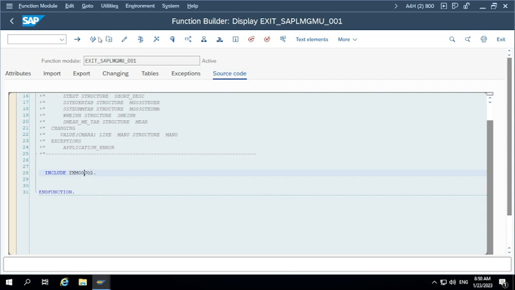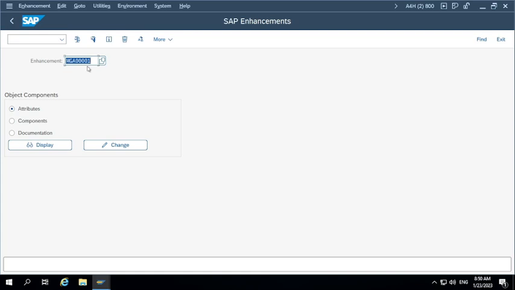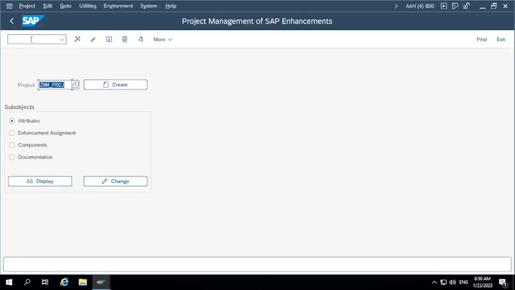Now, I've implemented the code inside the customer exit. What is the next step? You need to create a project and add it to the project. What is the transaction code for that? CMOD. CMOD is the transaction code for the project. Usually we are not going to create new projects because there will be some project already created. So we just need to add our customer exit to that specific project. Let's assume there are no projects available and create the project.